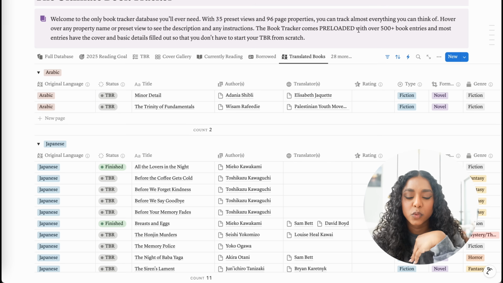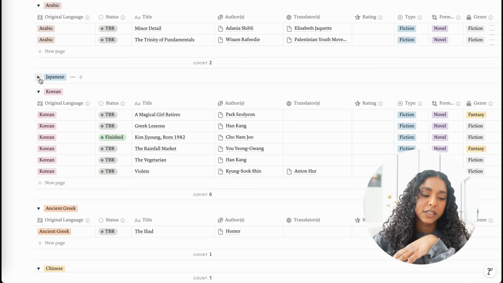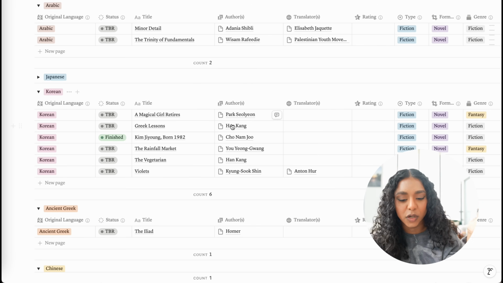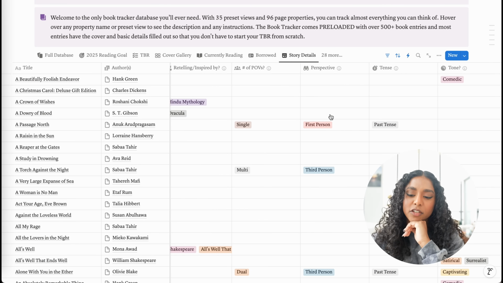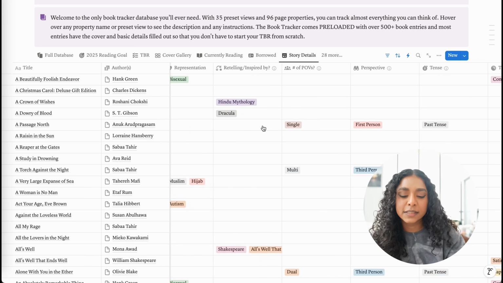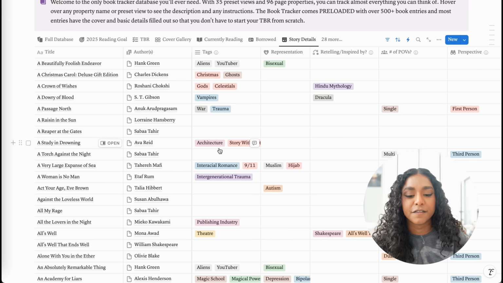I've also got a view for the different translated books in your collection. It shows you the original language and the translator, and you can also toggle these by the language. So if you feel like reading a Korean translated fiction, you could go to those. Under story details, this is where you can add in extra details in one view in bulk for multiple books, which I think is really helpful. And you can filter this or search for a specific book or author and then fill it in that way.